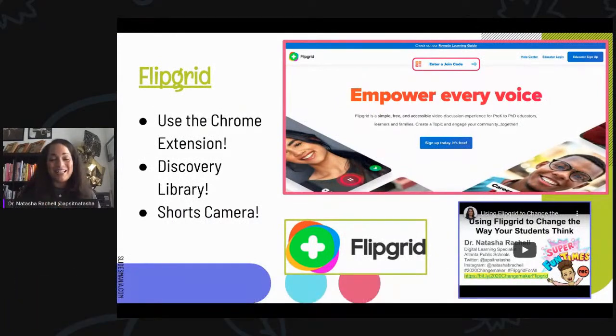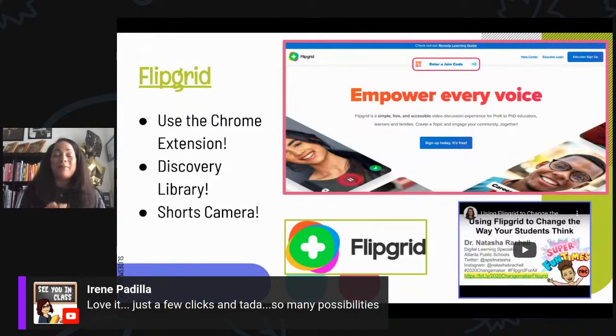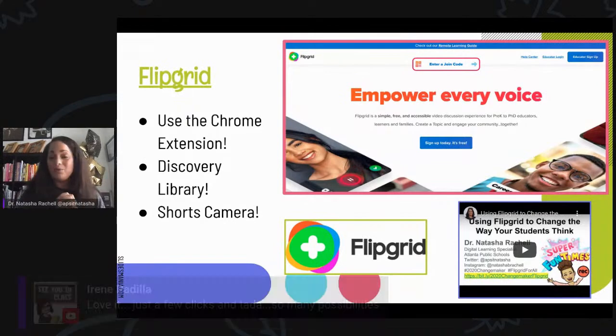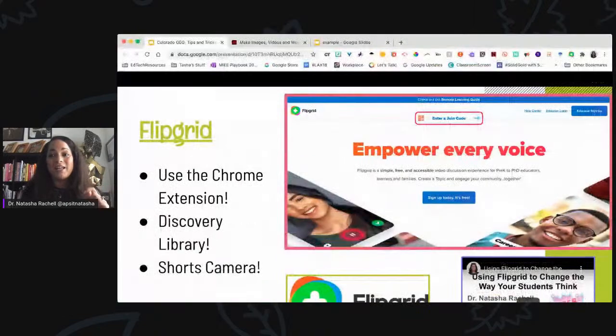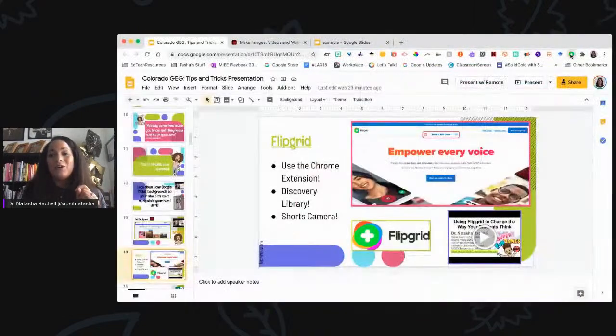Flipgrid. We did a whole thing last week on Flipgrid. Absolutely my number one favorite go-to resource. Use the Chrome extension. If you are not familiar with the Chrome extension, I need you to get familiar because all you have to do once you click that Chrome extension, or your kids click that Chrome extension, is enter the join code here, click the little arrow, and they're in the grid. It makes it so, so simple.